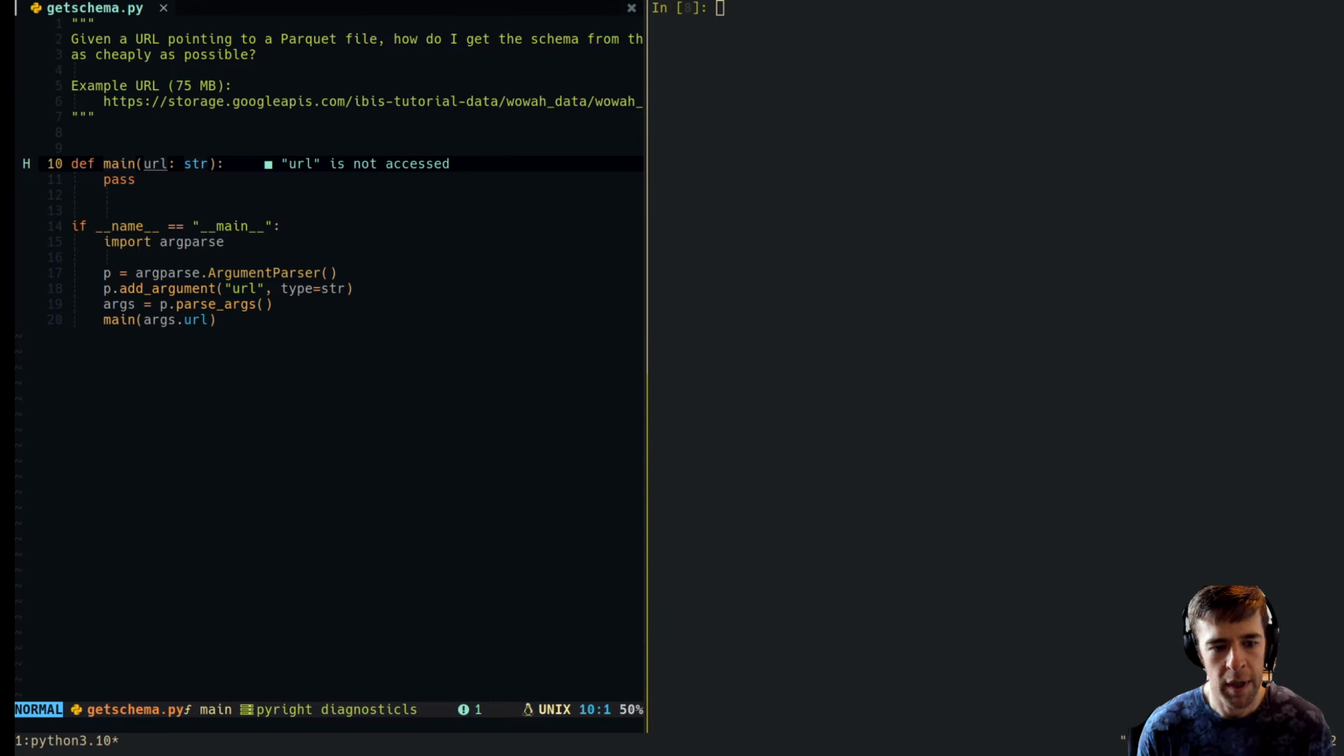And so this is what I came up with to get the Parquet metadata from behind a URL as cheaply as possible. I've set up a little problem definition here, and we're just going to work through the problem bit by bit. If it turns out to be too long, I may split the stream into another video for next week. Let's see how far we get.